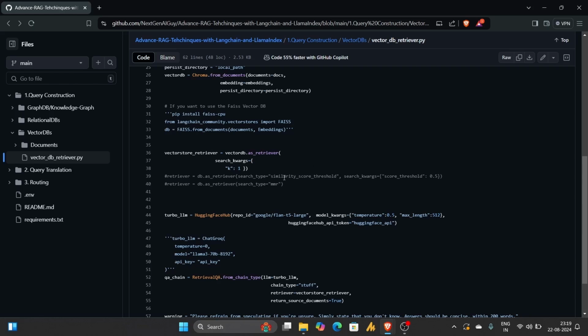So that similarity score threshold we can provide over here. We are giving the similarity score threshold equal to 0.5, which means if the similarity score between the query and the document is above 50%, only those retrieved documents we need, not below 0.5. So that also we can define over here.